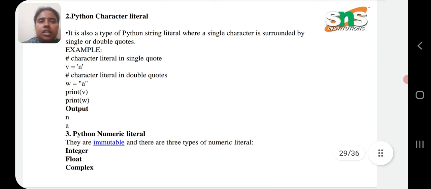Python character literal. It is also a type of Python string literal where a single character is surrounded by single or double quotes. Example: character literal in single quotes, v equal to 'N'; character literal in double quotes, w equal to "A". Print v, print w. Output: N, A.